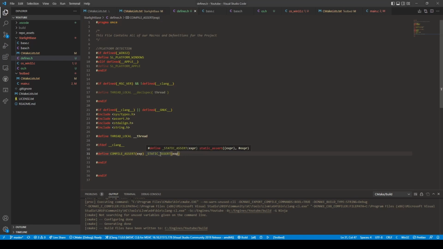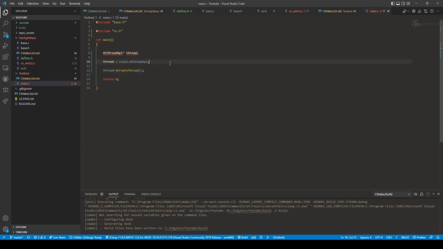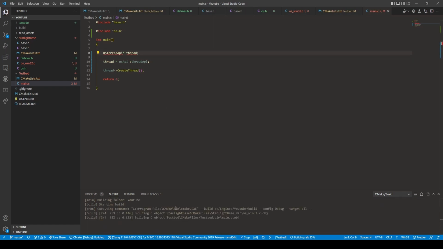I think there's always a problem. See, we need this. Let me actually name it expression so it's more clear. I think this is what we need, because it just turns into this. I think that'll work. We'll test it real quick. So let's go to our main file. Thread is undefined. Let's see if this builds.